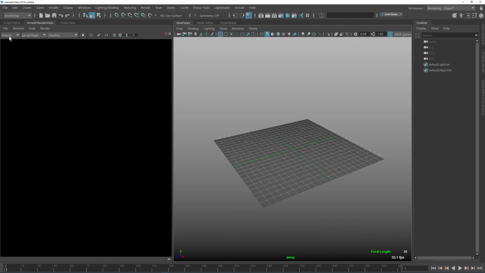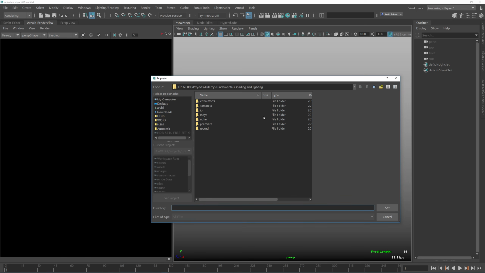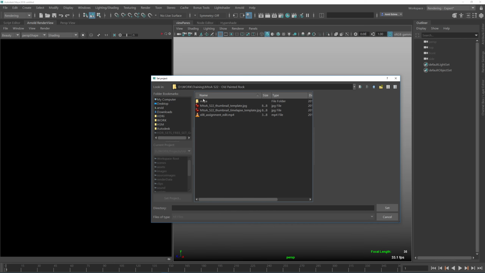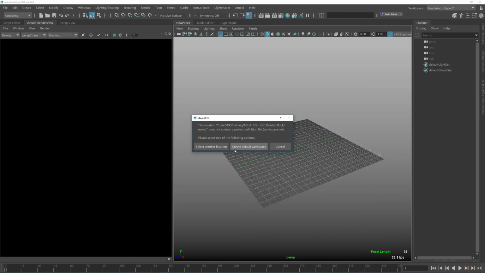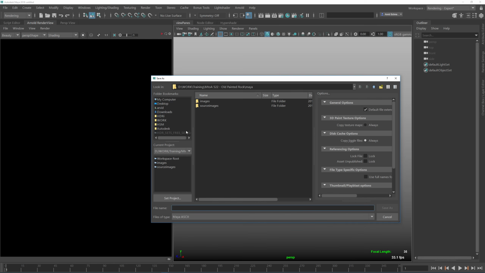So this is that. And so let's just go file, save as, or let's just first set up a project. So we're actually starting from scratch here. So I will be just going to my work folder training, and then at the bottom here I will go into my old painted rock, and I will just go to Maya and I will say set project, create default workspace, and I'll just hit save, and we should be in the correct folder.